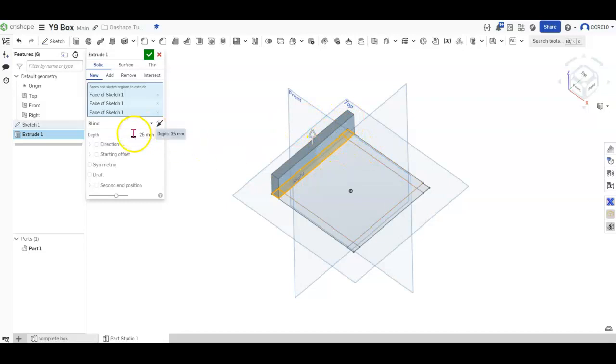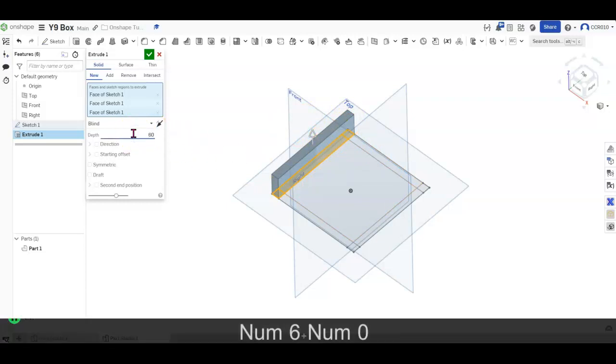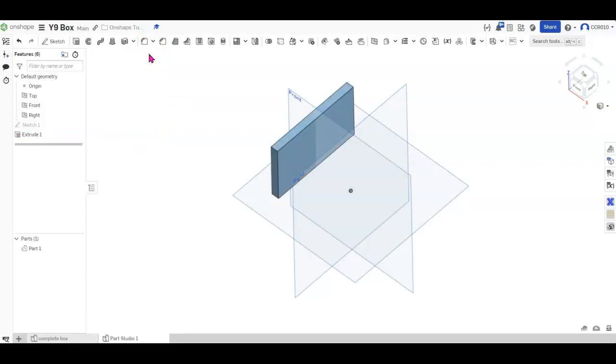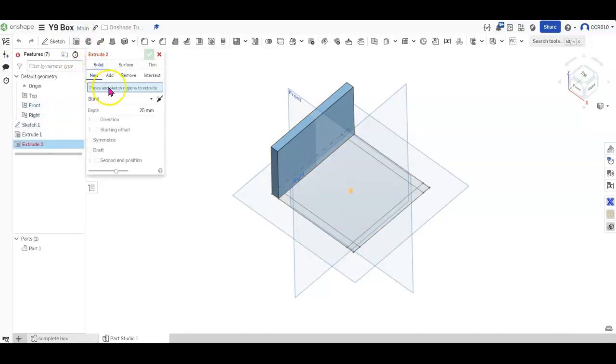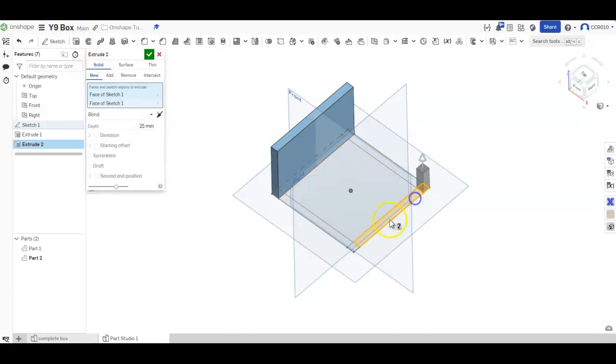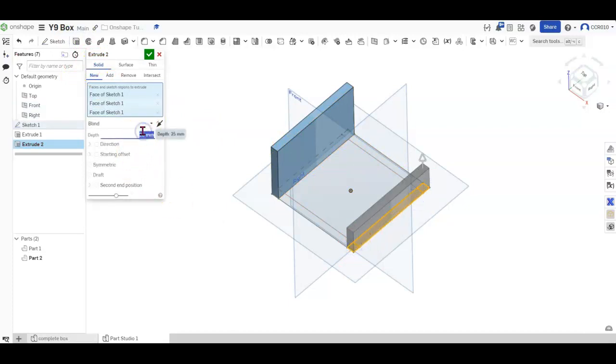So let's make one wall and we'll make it 60mm high, and we'll do the same again. But we can't see the sketch now, so let's come over here and look at the sketch. We can see a little eye icon. If we click on that, it will hide and show the different sketches. So let's show the sketch again. Use the extrude tool and do the opposite edge. Give it 60 again.